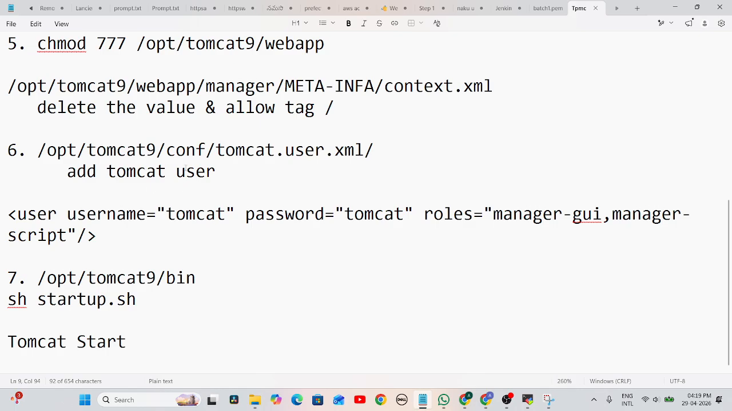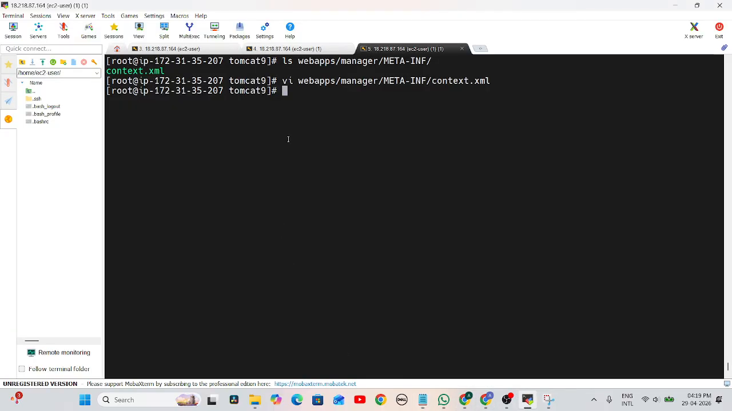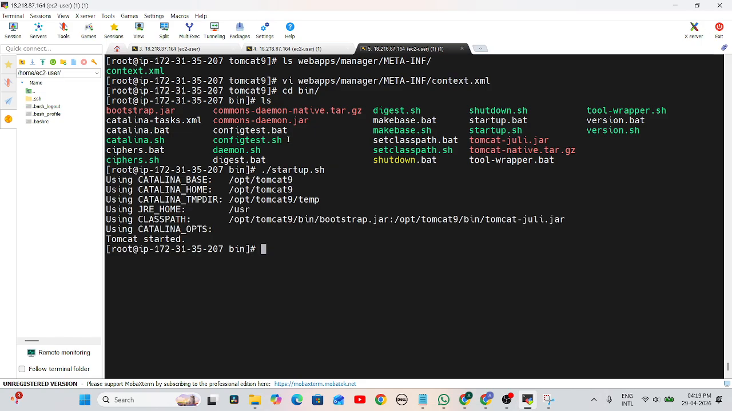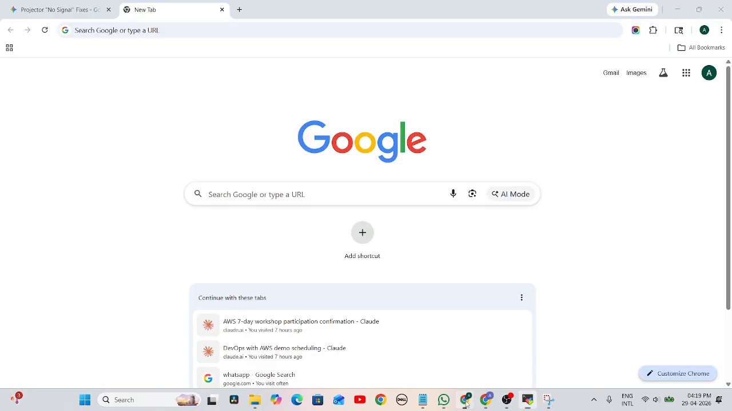So we need to add the users, like username and password. Everything we need to add. But first we need to connect to the Tomcat server. Then later we need to modify that thing. So how to start it? cd bin, ls. So Tomcat has just started, right? Now we need to check whether it has started or not.